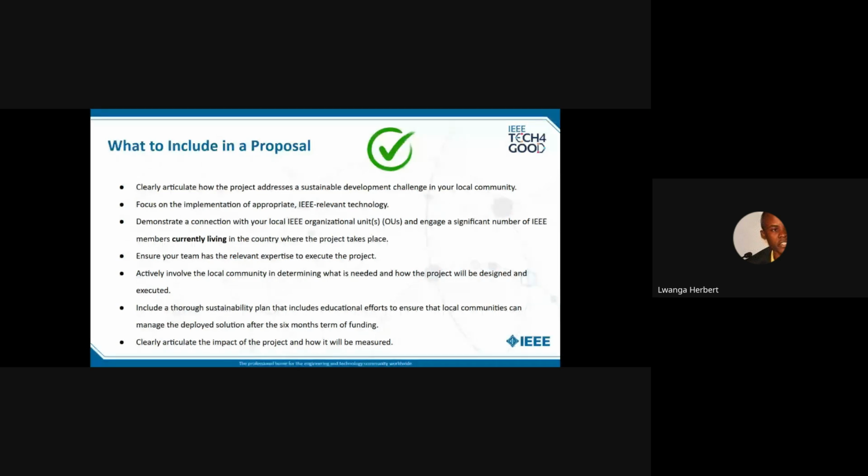Clearly articulate the impact of the project and how it will be measured. Within your proposal, it is important to clearly articulate what impact your project will result in and how you intend to measure that impact. For example, if you are planning to install a solar lighting system in a particular community, indicate what impact that solution will bring about, and how you will measure that impact.